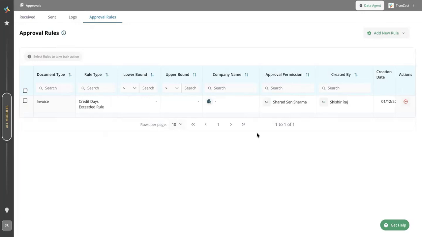Now, suppose any invoice has exceeded the payment term due date. If I go ahead and create a new invoice, the rule will apply and it will send the document for approval to the management or to the approver. Once approved, only then will the document be saved and sent to our buyer.